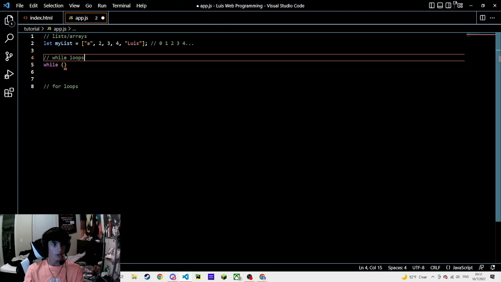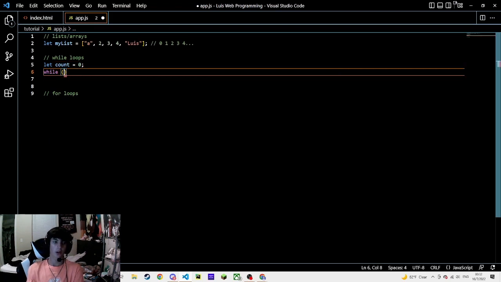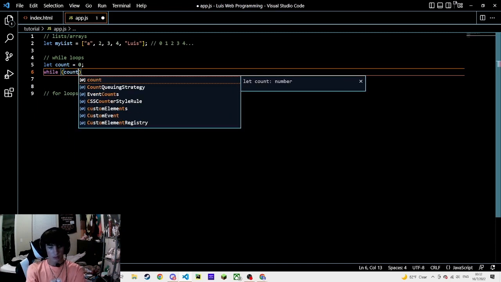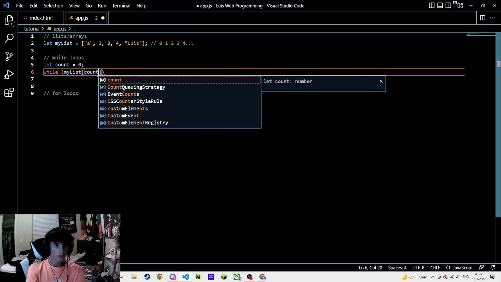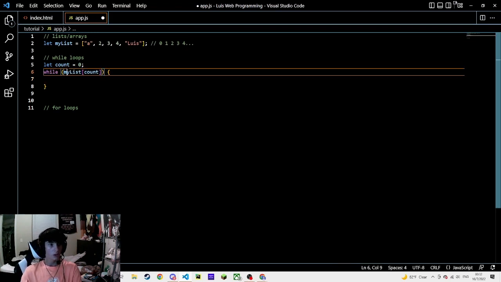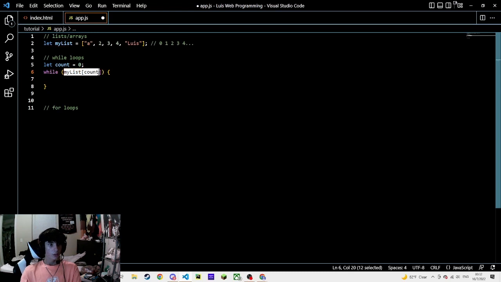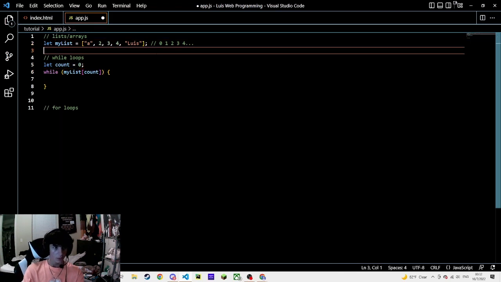So for example, let's create a count. For now, I'm just trying to show something. And while count is, and while my list count. This might look a little bit confusing right now, but basically what this is saying is, if the index of count inside my list is something.